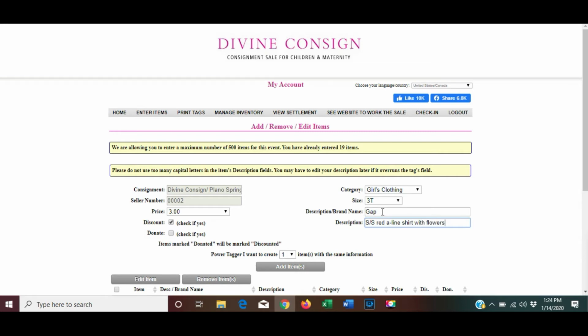So 2 reasons you do this. One, again, it tells us that's a real item. That's something they really have. It's not just a generic item.